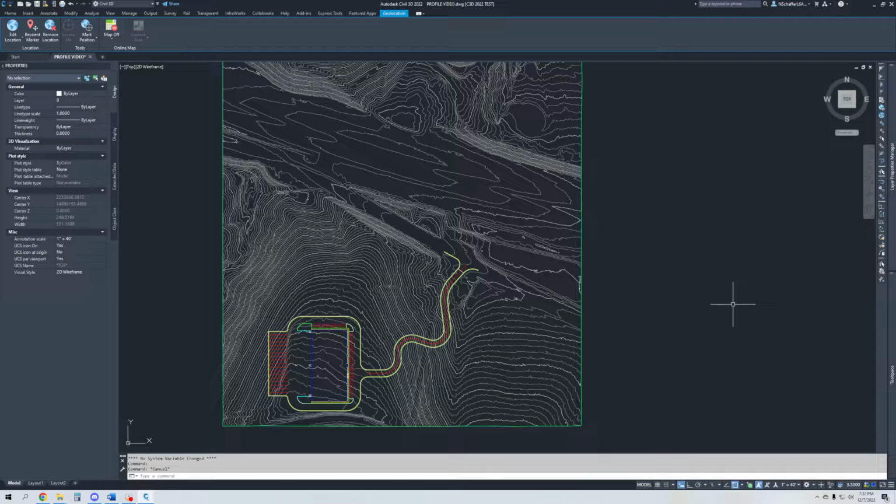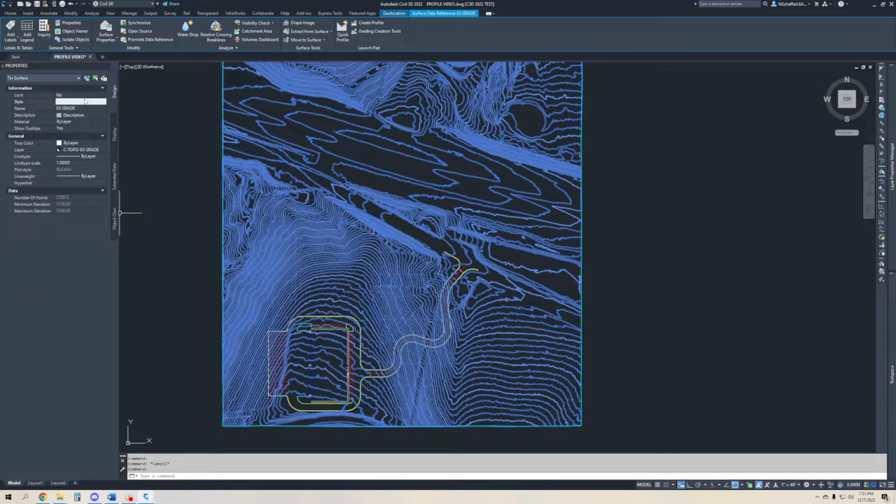So you may also at some point hear tin surface. Tin surface and a surface is the same thing. A tin surface, tin stands for triangulated irregular network, which basically means that there are lines in your surface that create a triangle, and that triangle is what is used to make your elevation data and your surface. So that is kind of a hard thing to understand. So the best way to explain it would be to show you.